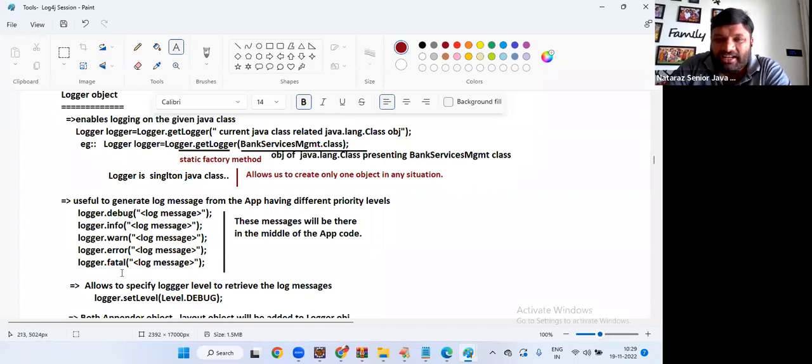Earlier, I used to write start of main method, end of main method, connection established, statement object created, query executed, this kind of statement by using SOP. But this time, I will try to use different levels of log messages using the logger object. So the second usage of logger object is what, guys? Generating log messages having categories.